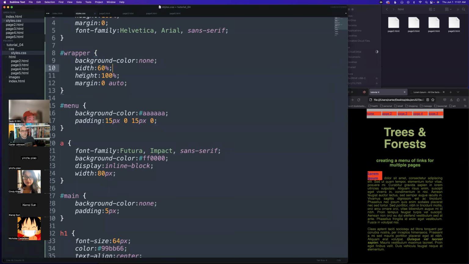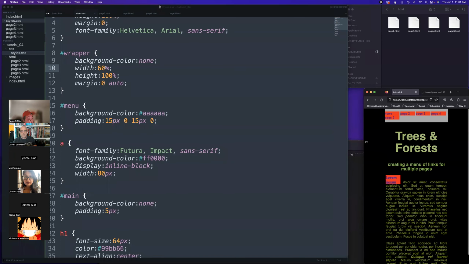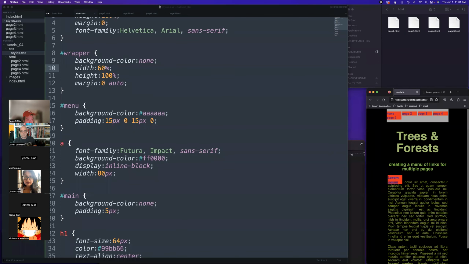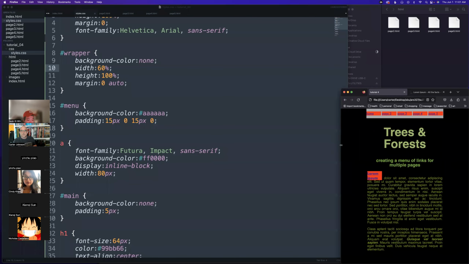So I have the width, which is set to 60% of the browser window. But if my browser window gets really small, then the links start to line up on top of each other like this, which I don't want. I don't like the way that looks. So I can set a minimum width here as well.